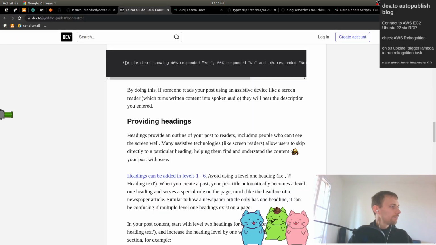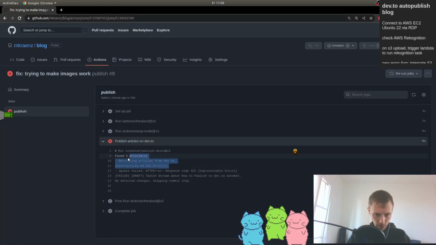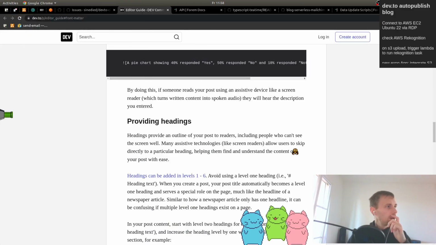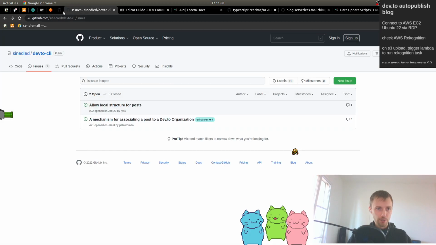So did that work? Please work. It failed? Seriously? Unprocessable entity. Host/article.md has errors. Okay. So this line, it's retrieving them, and it then says this article has errors. Let's remove it for now.